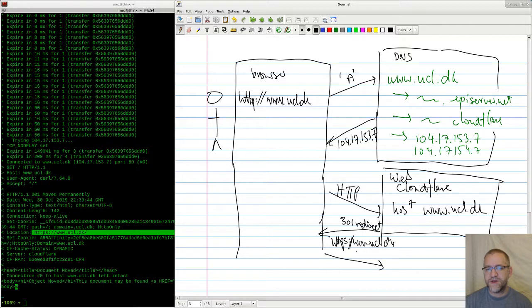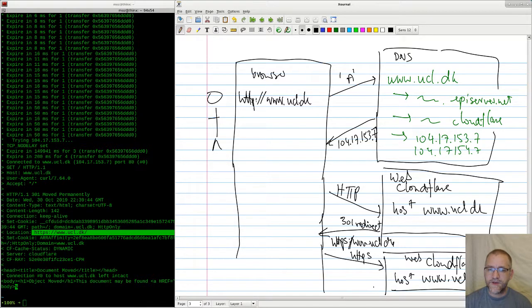So we are now shipping an HTTPS request to the web server, Cloudflare, and so on, and still requesting the host www.ucl.dk. And the interesting part here is that we actually get that the browser will update what you see in the location bar.